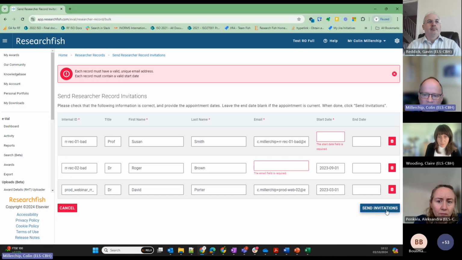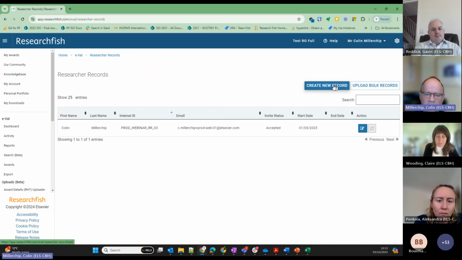And then when you're done, you will save and send the invitations, and those will go out straight away to your researchers. Now, because thousands of researcher records can be uploaded via this bulk upload mechanism, it uses a queue. For the purposes of this webinar, I don't want us to sit here and wait for the queue to process it. Usually it only takes about a minute, but instead I'll show you the other way of creating them, which is to create a record manually.